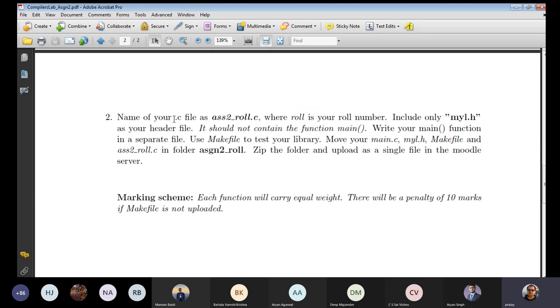Okay. So name your .c file, if you write in C++, say CPP, as ass2_roll.c, where roll is your roll number. Include only myl.h. No other include statement will be there. The header file should not contain the function main. Write your main function in a separate file. For that, we also demonstrated in the makefile sections how to do that. Use makefile to test your library.